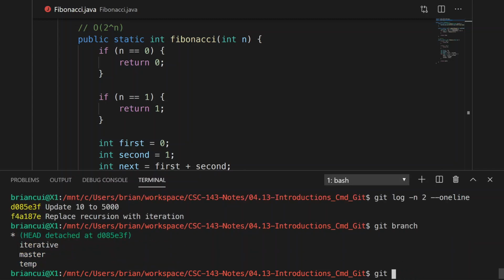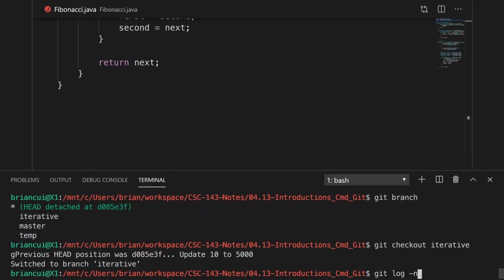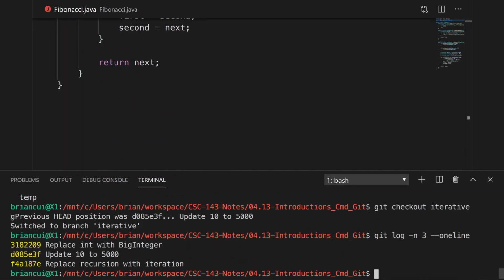Let's go back to the very front, check out iterative, git log -n3 --oneline. That's going to give me 3 commits in 1 line. And the commit that I essentially lost by going back in time was this commit, replacing the int with BigInteger. And I did that by checking out the commit that came before it.